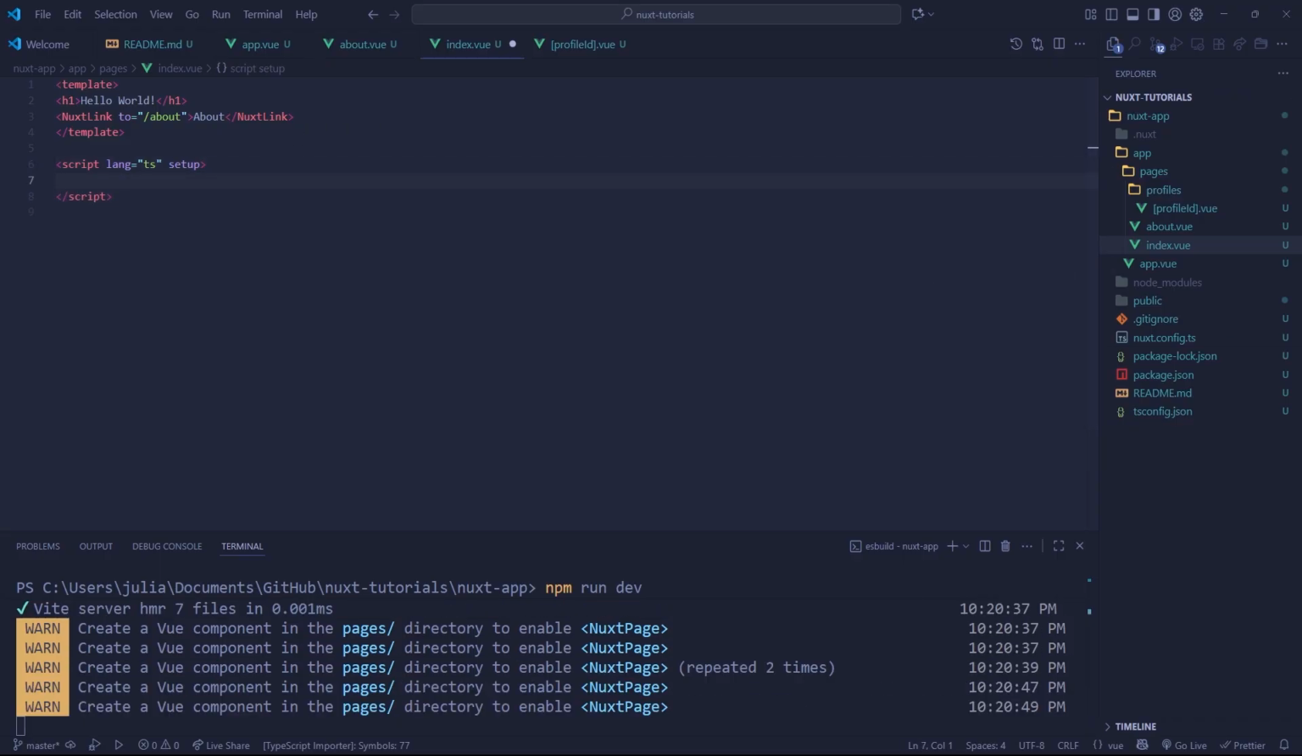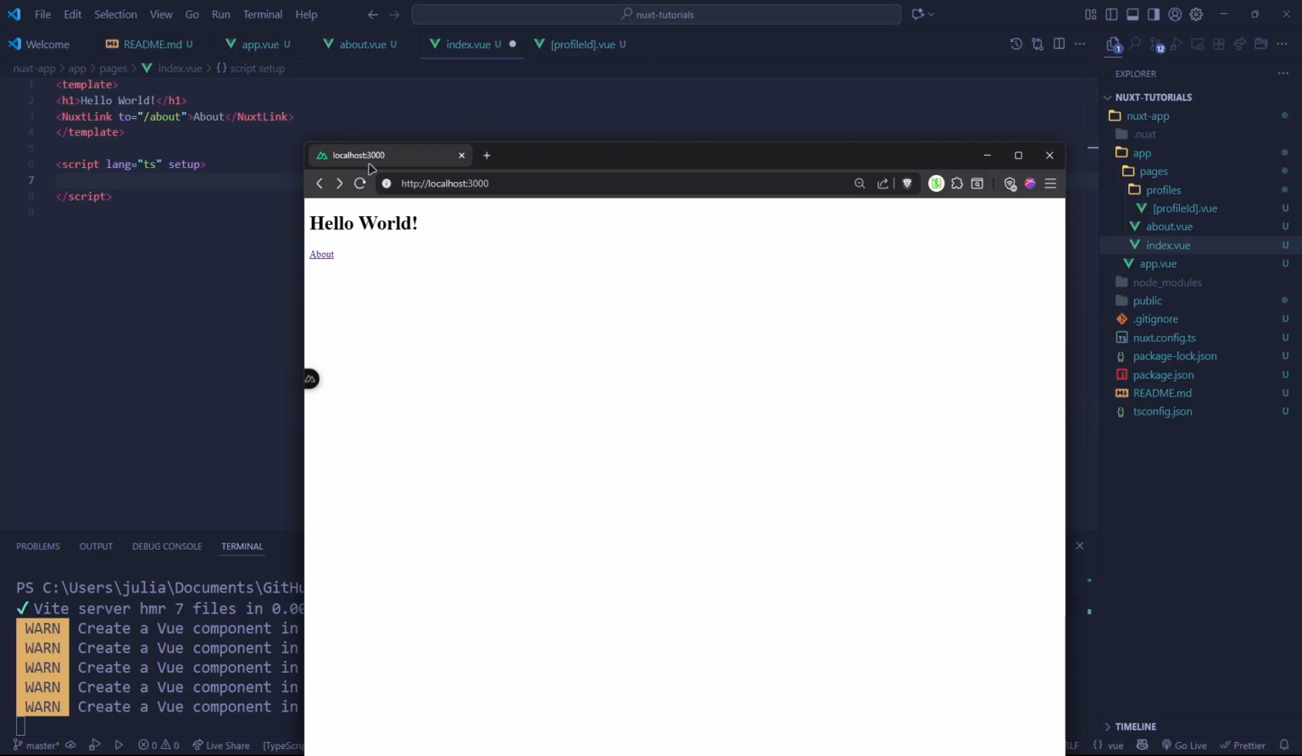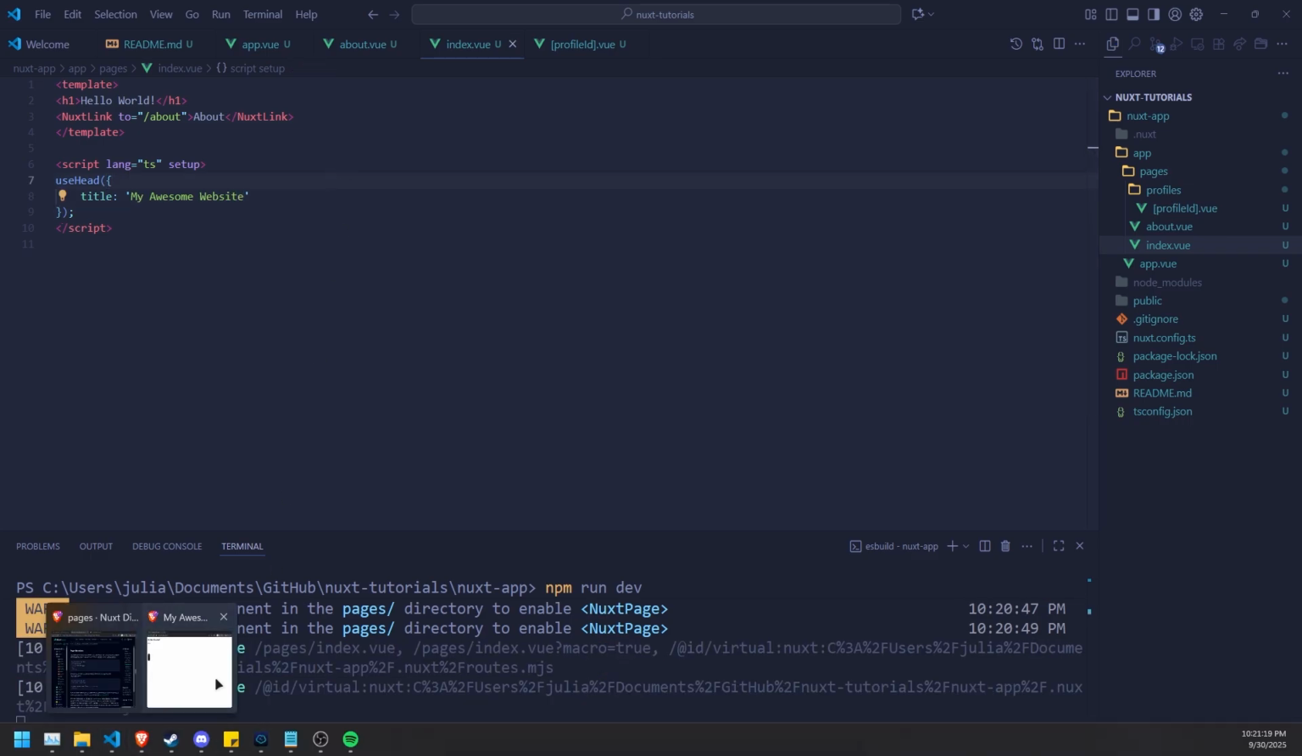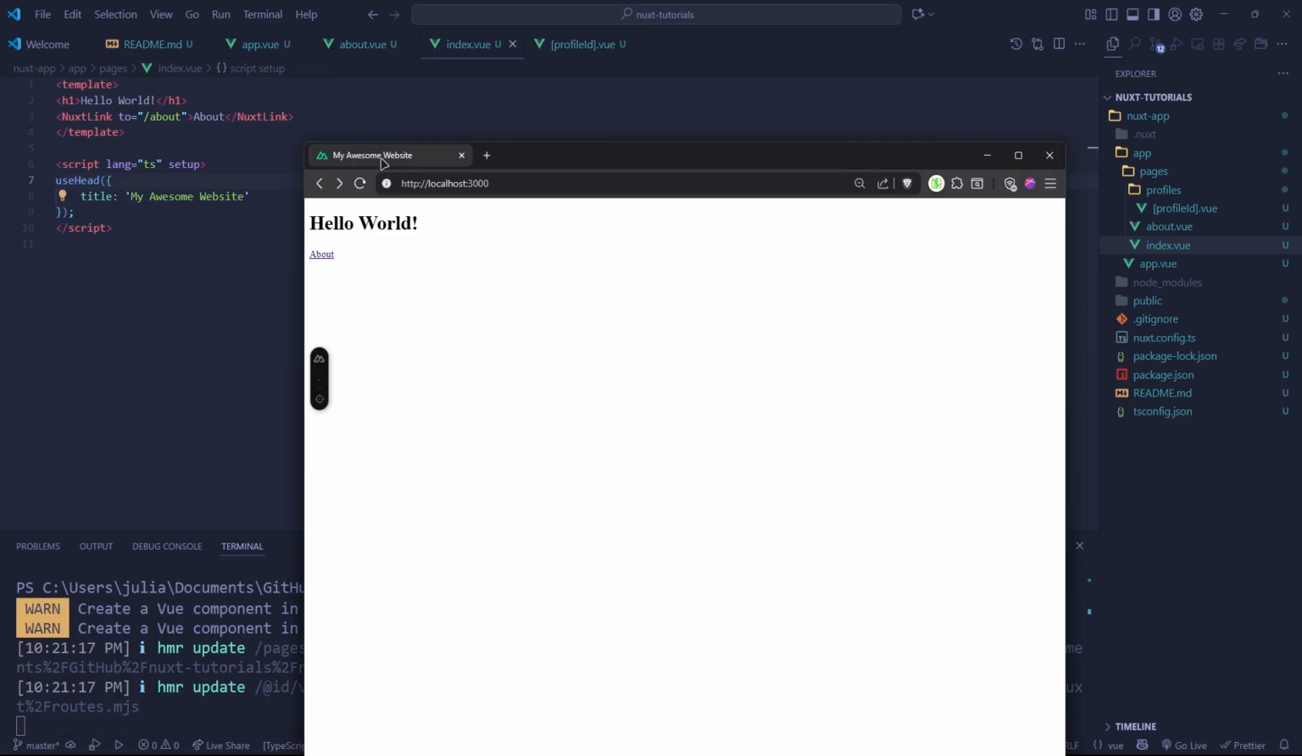Okay, so you'll notice that on our website, we do not have a tab title. It just says localhost 3000. So what do we do to resolve this? It's actually super easy. Instead of using a normal head tag, we can use useHead. And inside of here, we can pass in some options. One of those options being title. And we can say my awesome website. And now when we go to our page, you'll notice the tab title has changed.